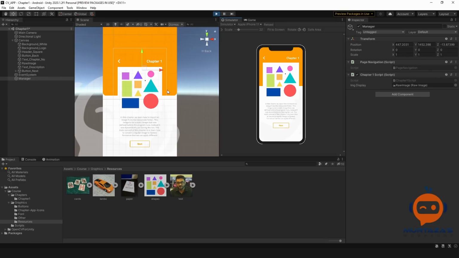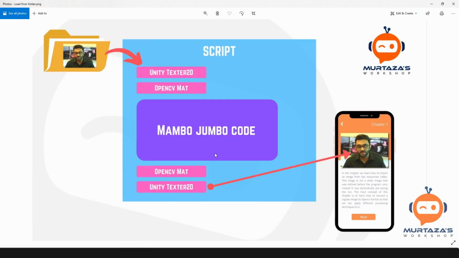So this was basically chapter number 1, where we learned how to import the image. The main idea you have to understand is that you have to convert the Unity texture to OpenCV matte, then do all your coding, then convert the matte into texture and send it to your image. It is a little bit complicated, but once you get the hang of it, then it will be very easy. It's like a template. It's like boilerplate that you are using again and again.